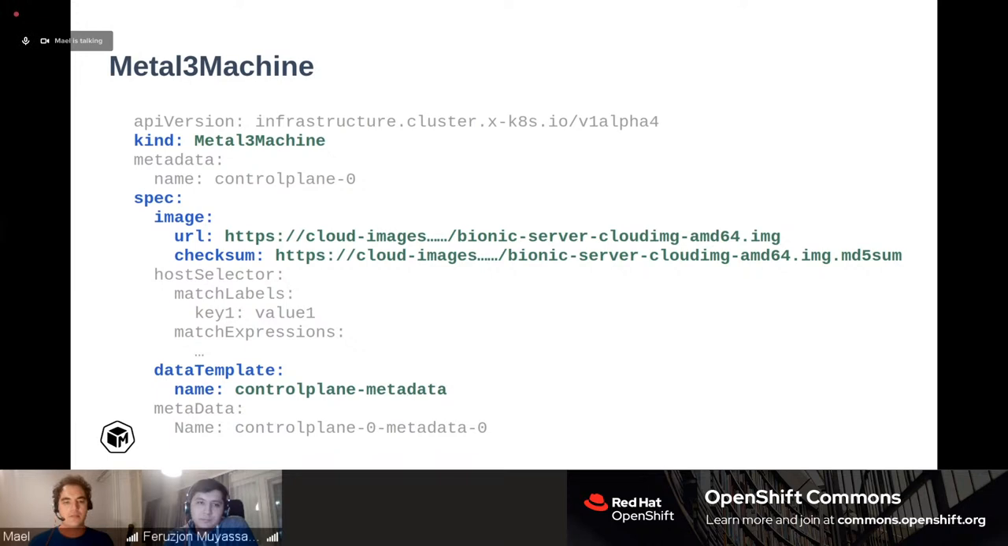There's also a host selector that allows you to choose which of the bare metal hosts you want to deploy on. And then you have a couple of other available fields, like data template, for example, that allows you to pass templates for the metadata that will be included in the user data, or for the network configuration that will also be applied by Ironic through CloudInit. You don't have to use templates for that, of course. If you want to directly give the metadata or the network data, you can also do it directly via the metadata and network data fields.